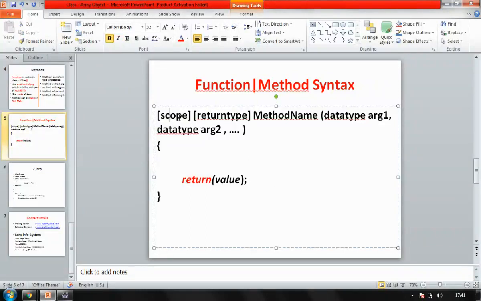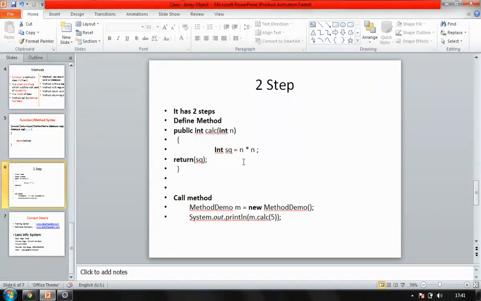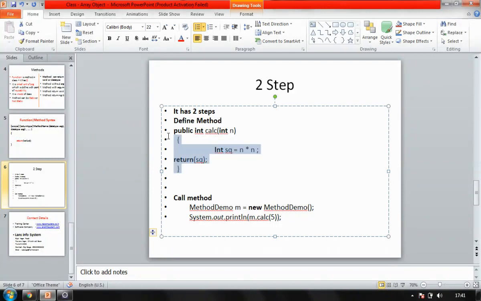And next is scope. You know what scope is? Basically, we prefer using two scopes, that is private and public. So this is the way of writing your method or function. This method or function is written in two steps. The first step is that you have to define the method. And the second step is that you have to call it.